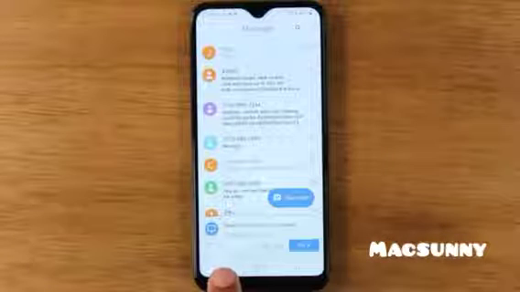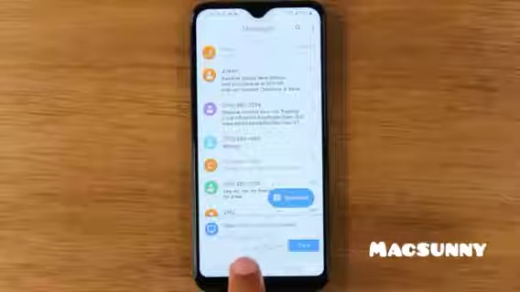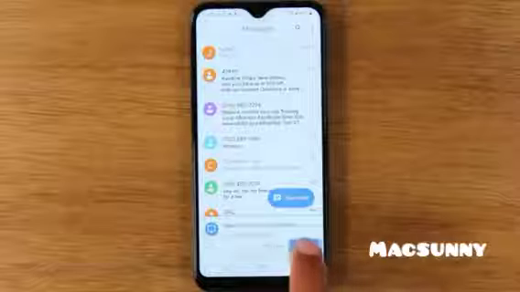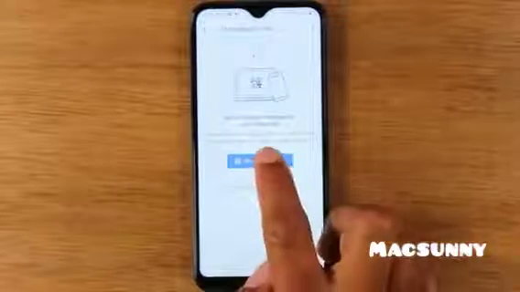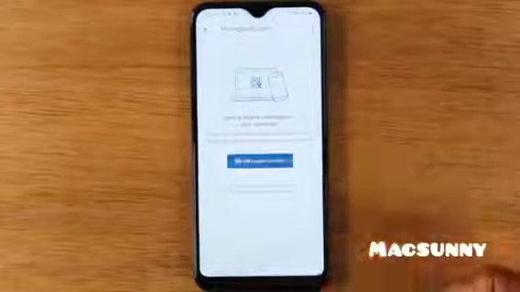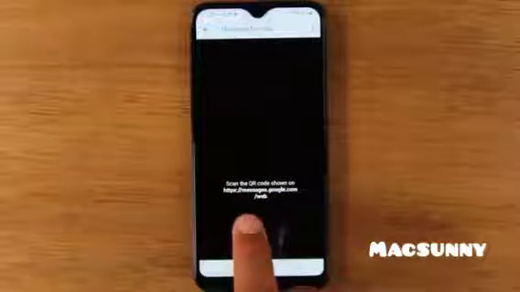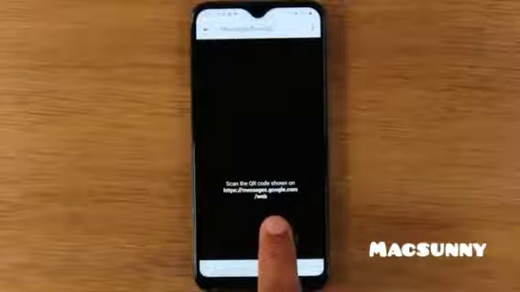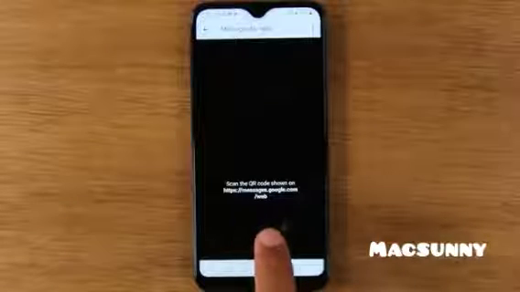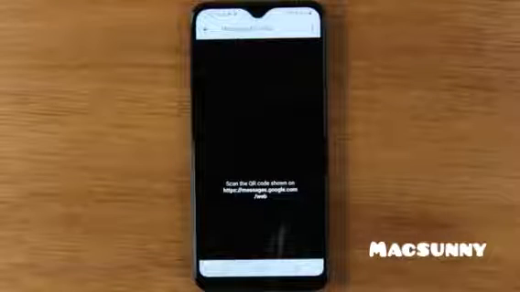So there's going to be a pop-up that will ask you, text on your computer, try it. You're going to hit try it. And at this point, you're going to hit QR code scanner. And on your computer or tablet, you're just going to go to this website, messages.google.com/web. And you're going to see a barcode that's going to pop up.